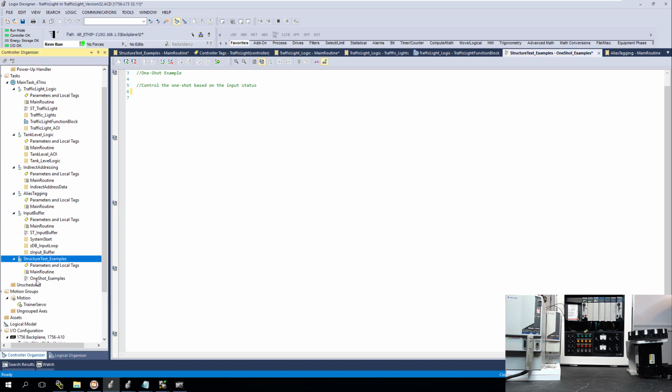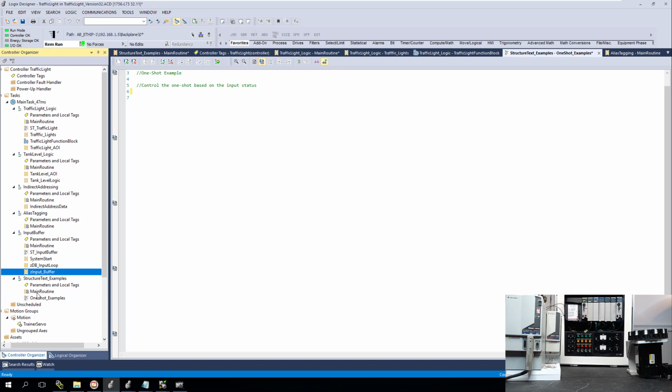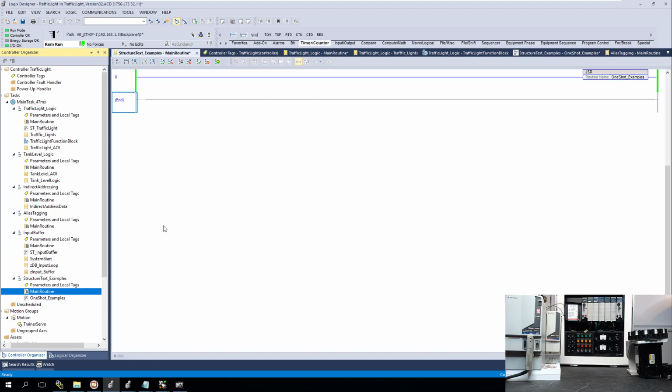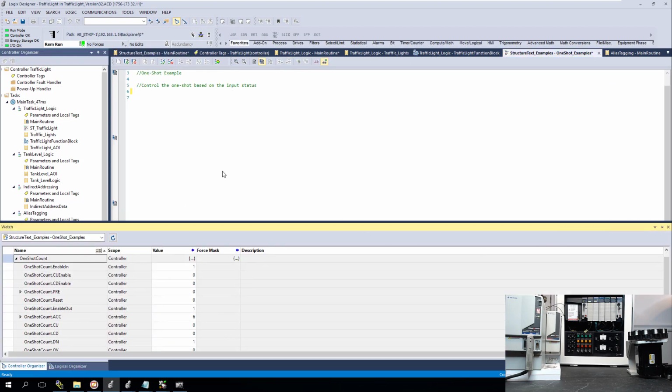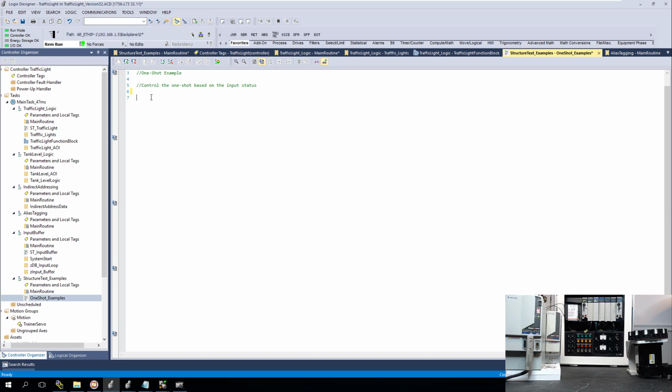And again, I've made the actual program right here, and I've made the main routine. The main routine is just calling the subroutine. So I haven't actually done any programming yet.